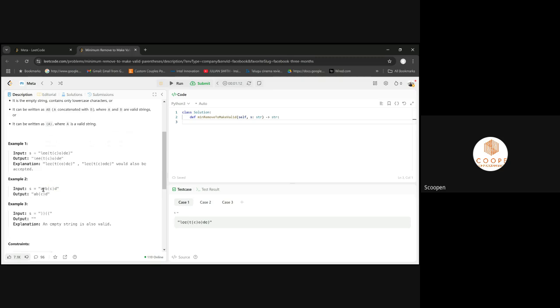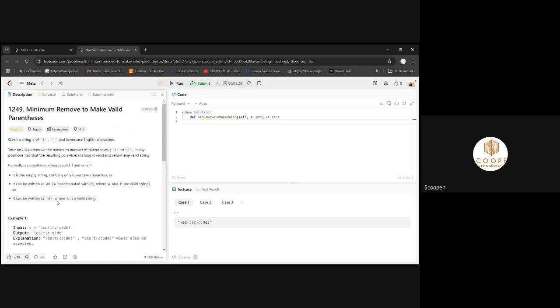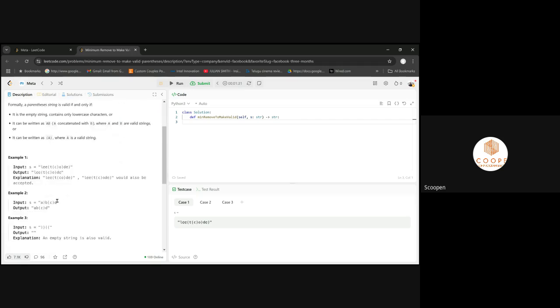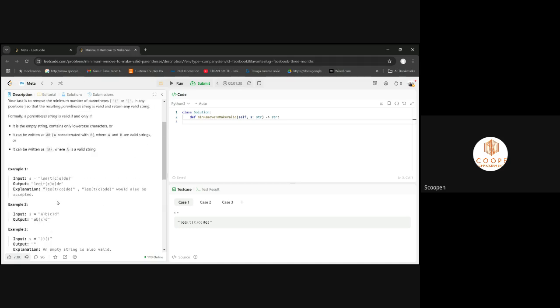So another example is this one. Okay, so you start from here. You see this open bracket, close bracket, but there's no open bracket for this. So you want to remove this, and after that you see this open and this closed. So that means it's valid. So this will be a valid word. All right. So we want to remove the minimum number of parentheses to make it valid.